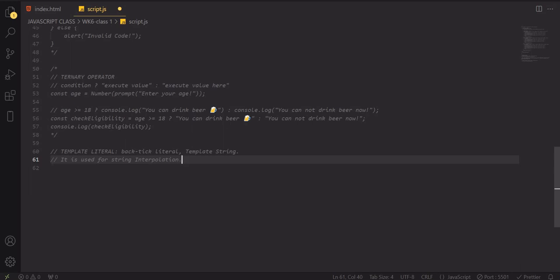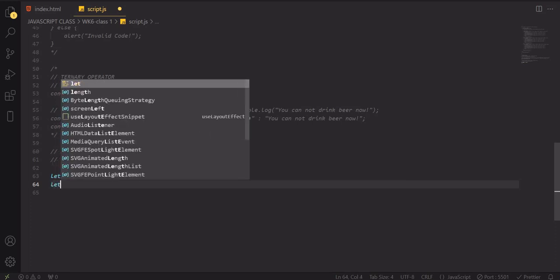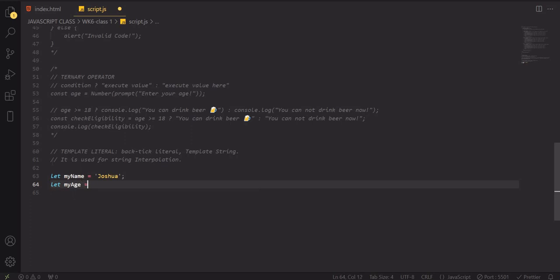Let's say, for example, if you want to insert a variable or an expression into a string, then you can use what? String interpolation. And I'm going to show you that shortly. Let's say in this case you have let my name be equals to Joshua, and let my age be equals to, let me use 16 for example.